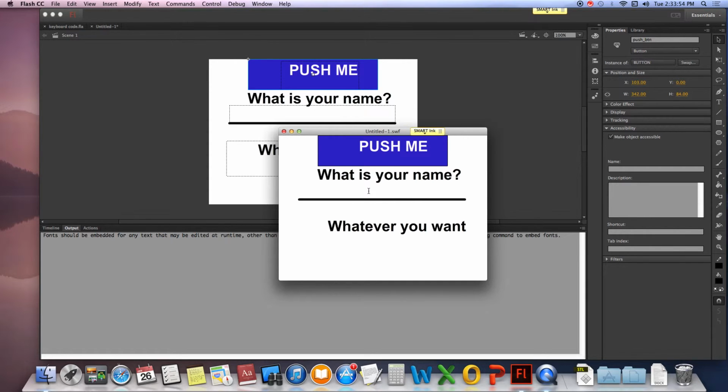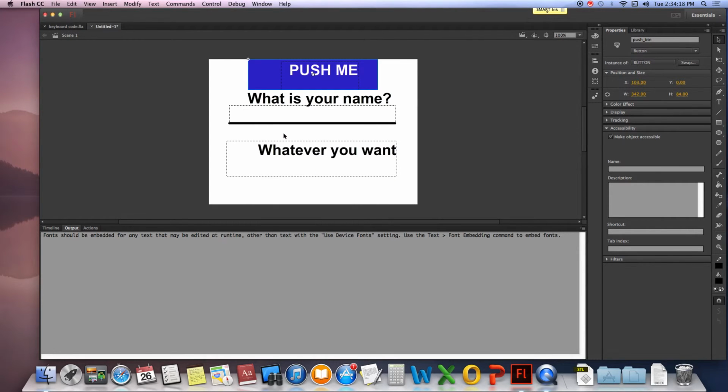Command return. I will type in Mr. Arsenault. Push the button. Hey, oh, there, Mr. Arsenault. Okay. Well, we know that it worked partially. But now let's look at this piece of code right here. Font should be embedded for any text that may be edited at runtime. Well, right now this game that's being exported, we call that runtime.